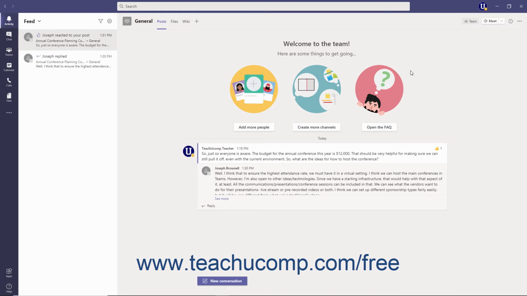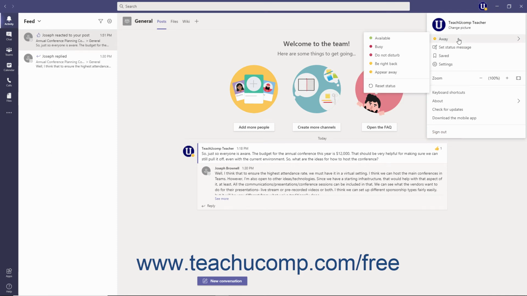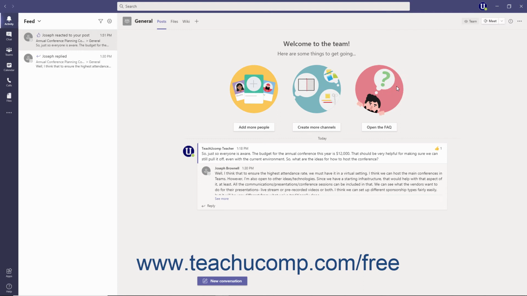Once you no longer need a status that you have manually set, you can reset it so that Teams will resume automatically setting it. To reset your status, click your profile picture, hover over your current status, and select the Reset Status command from the menu that appears.